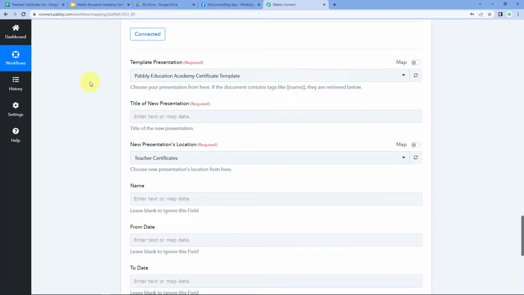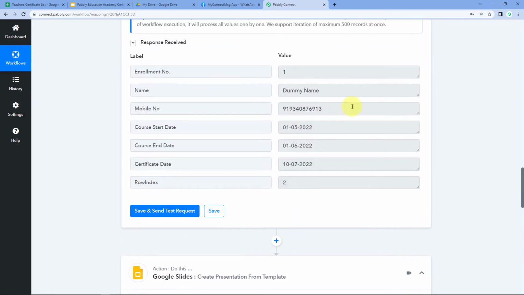Then after that, it is asking us for the title of the new presentation, that is, the new certificates which we are generating from this template, what name we want to give to those files. So here we have to enter a name. So I want the name to be a combination of the name of the person as well as the start date or the end date of that particular person's course. So we have received the name of the person from Google Sheet, and using iterator we have received it in a row wise manner.